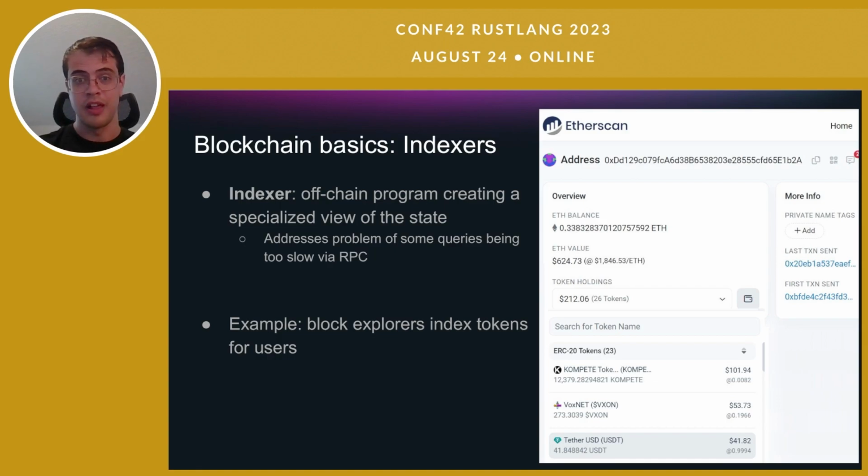For example, a block explorer like Etherscan, which is the biggest block explorer for the Ethereum blockchain, will show you all of the tokens that are held by each user. Up on the slide, I've taken a screenshot of Etherscan where I've selected some random account, and you can see it holds 23 different kinds of tokens.